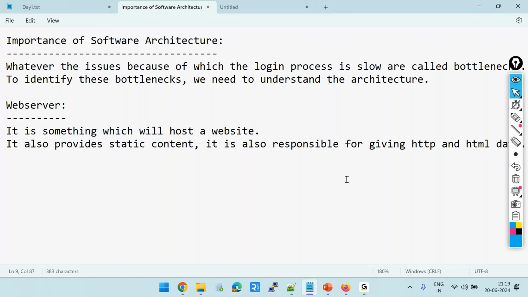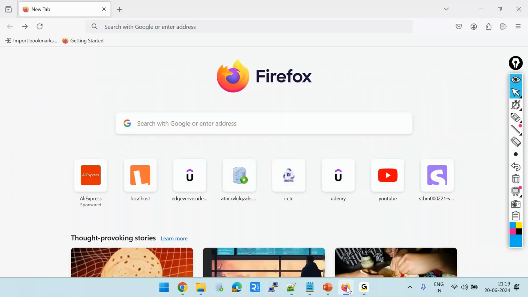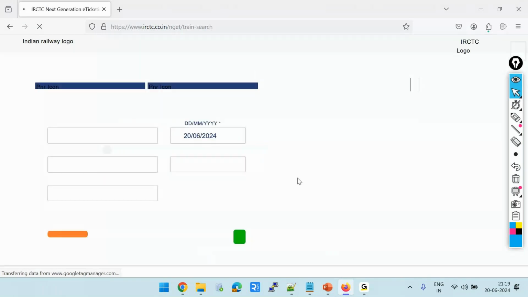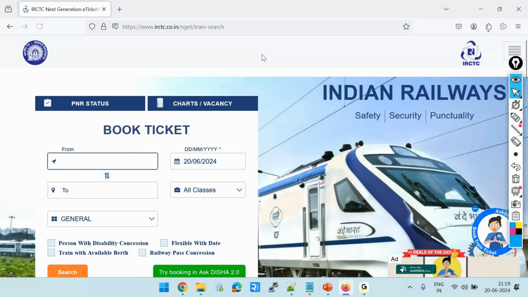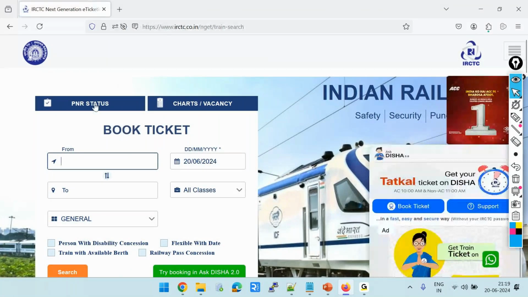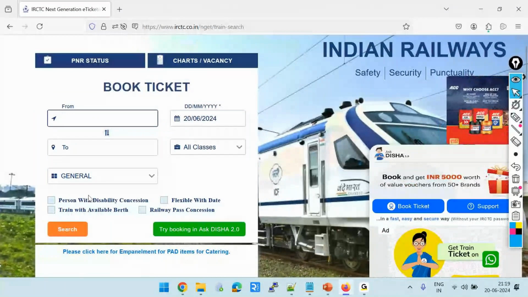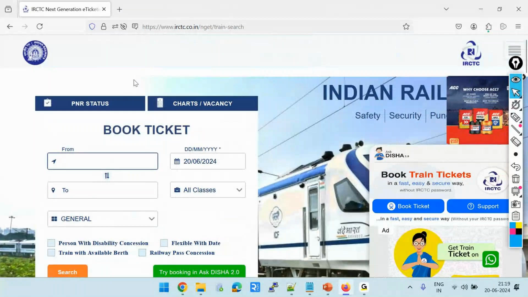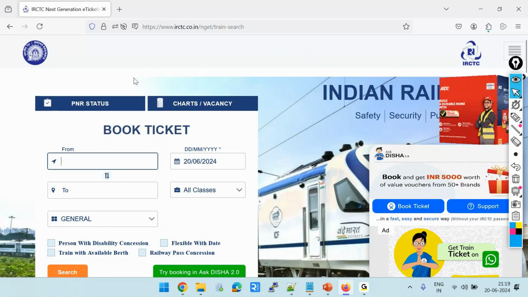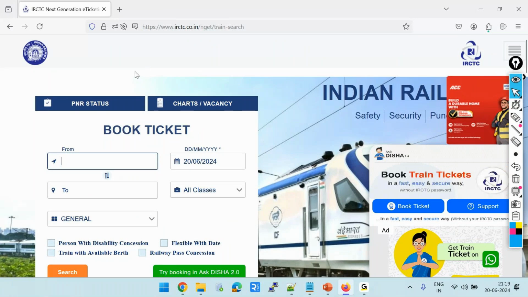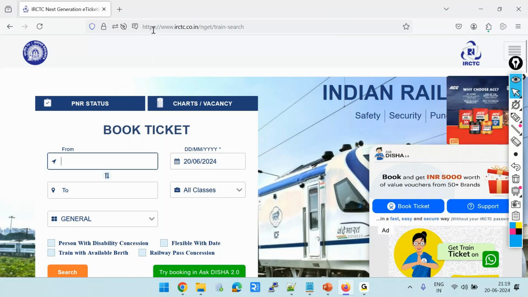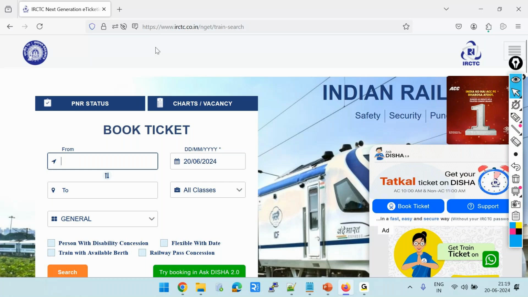For example, I will open one website, the IRCTC website. Here, when you click on any link or any button, what will happen? An HTTP or HTTPS request will go to the web server. In this browser you can see it is HTTP or HTTPS. These requests are going to the web server. Then this web server will forward the request to the app server.